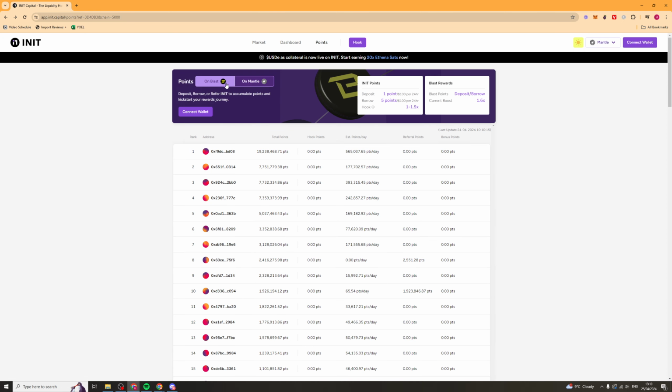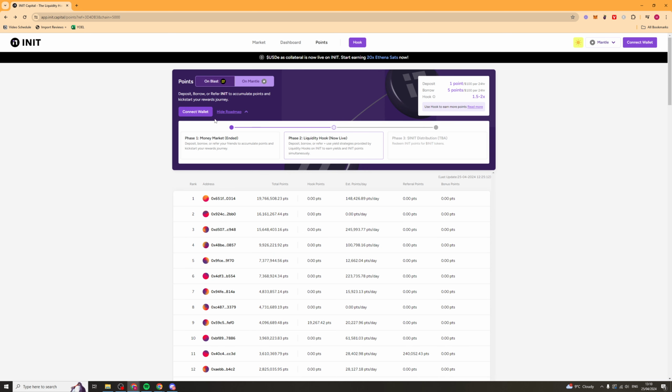And if we look at Blast, it's pretty much the same thing, and you've also got Blast points. If you borrow and reward, you get a 1.6x boost. So let's start off with what's going on right now. Phase 1 has ended. That was deposit, borrow or refer to accumulate points. And now we're on phase 2, which is the liquidity hook.